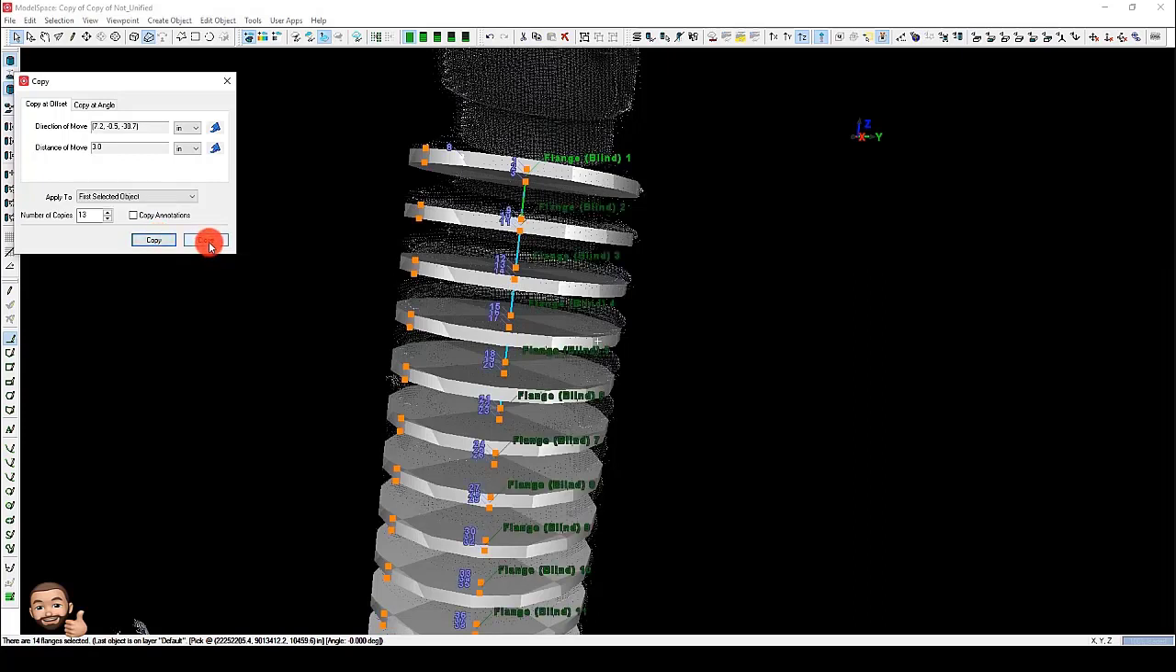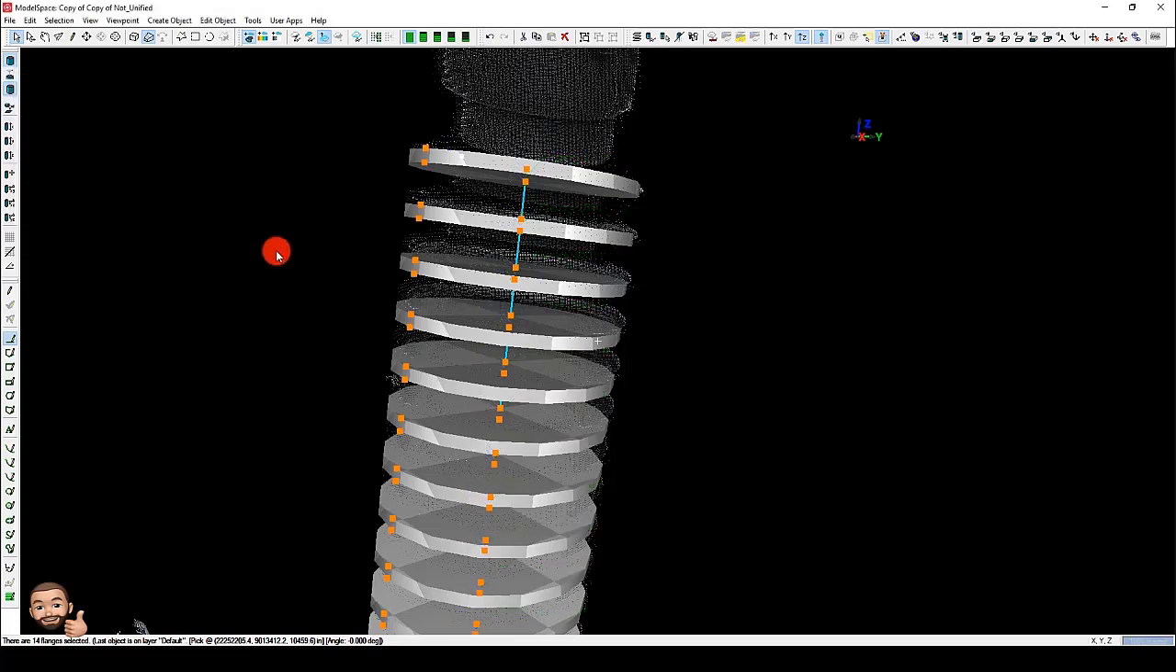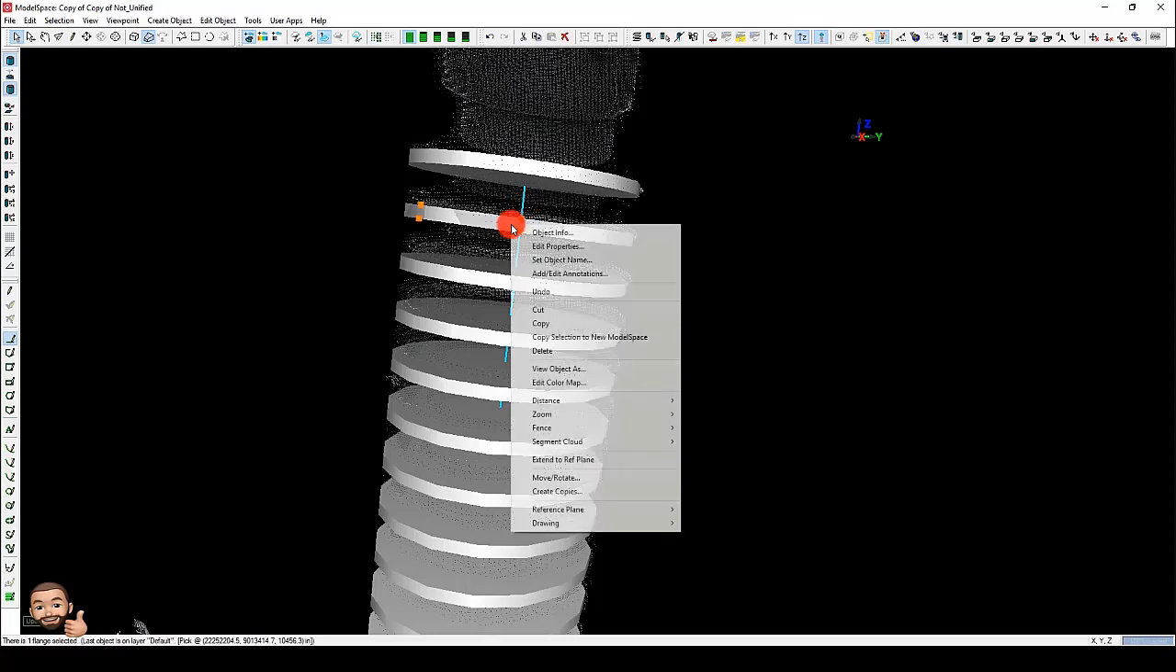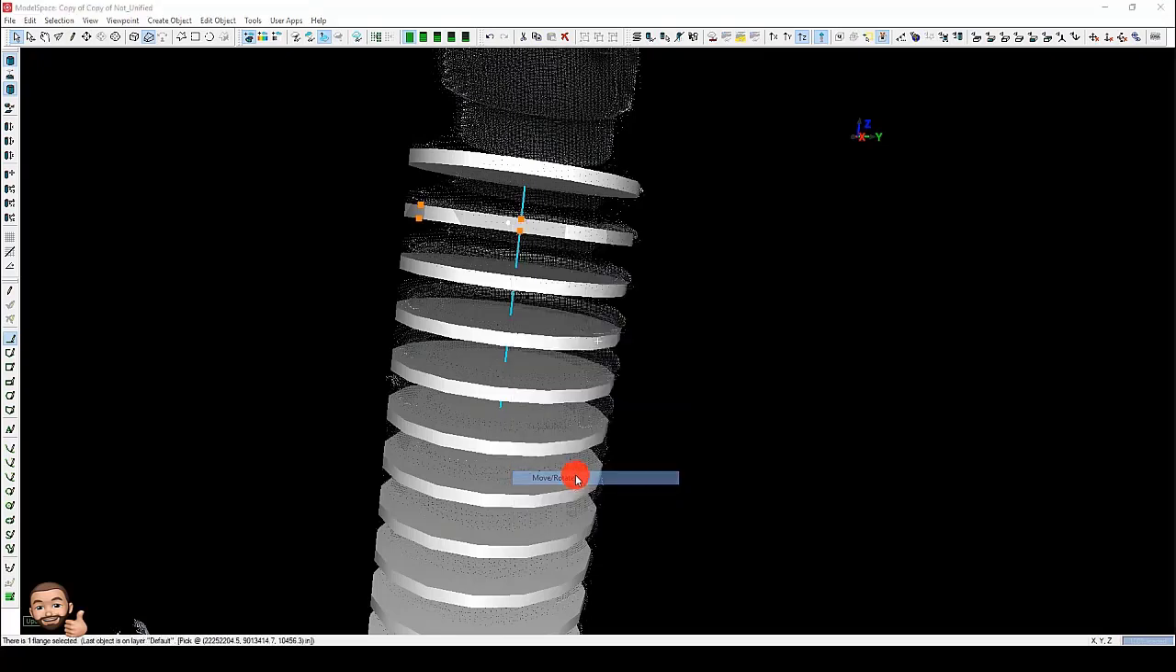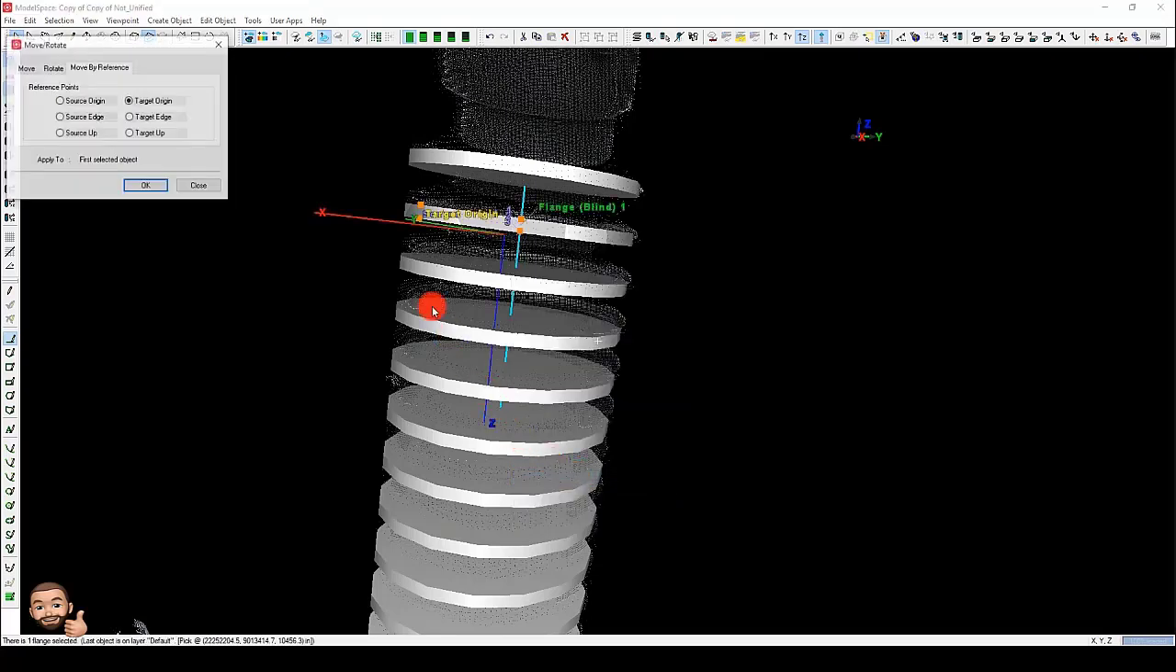So as you can see, the flanges came in relatively close to the point cloud, not exact because of my measurement. But what we'll do here is we'll just adjust these so that they fit as close as possible to the point cloud. So select the flange, right click, move, rotate. And we'll go ahead and click on the Move tab.